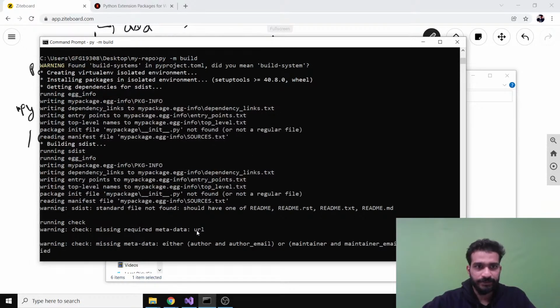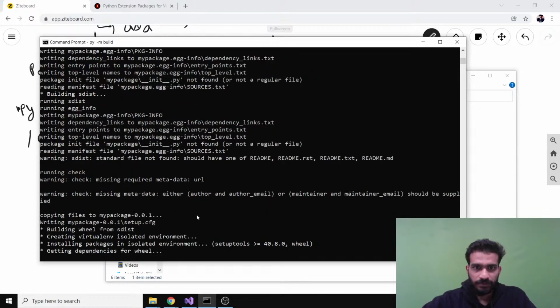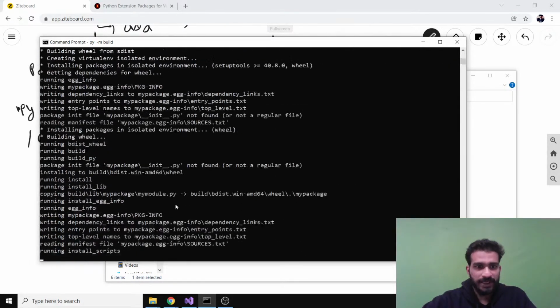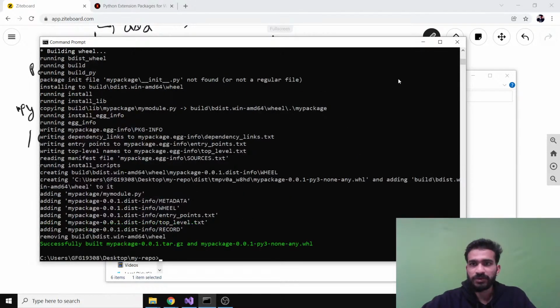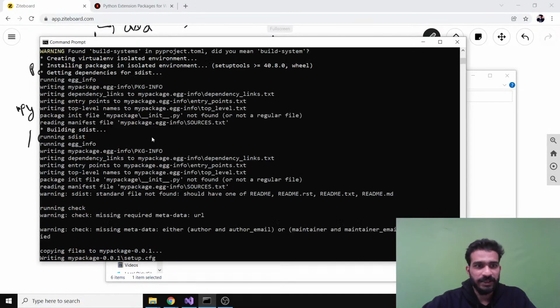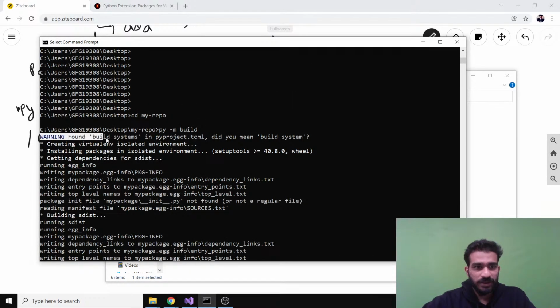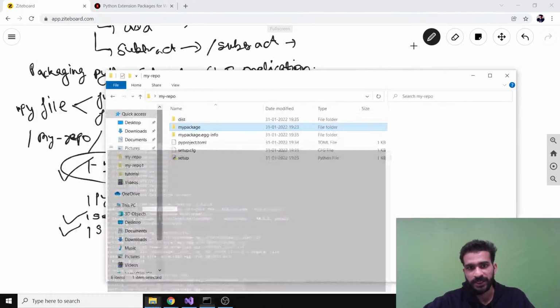So it is building. Okay, so I might have made an error. It is giving a warning, right? It says found build systems in pyproject.toml. Did you mean build system? So it was build system. I have given build systems, so I need to correct that.